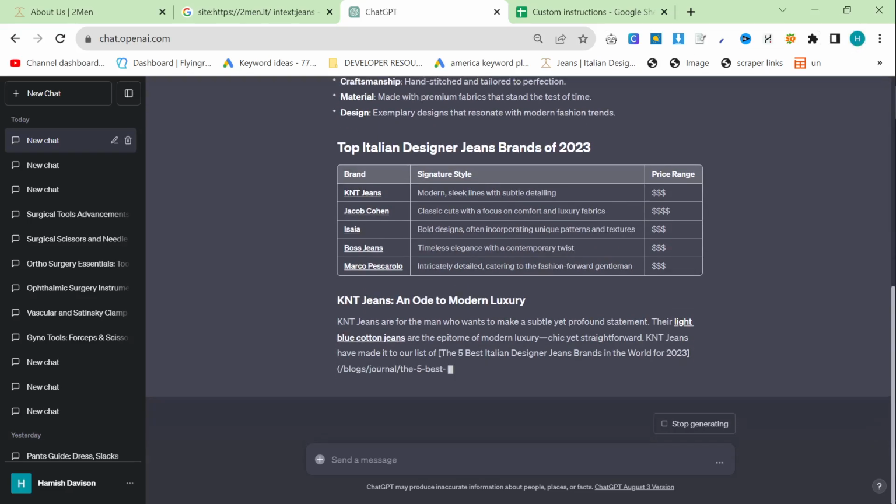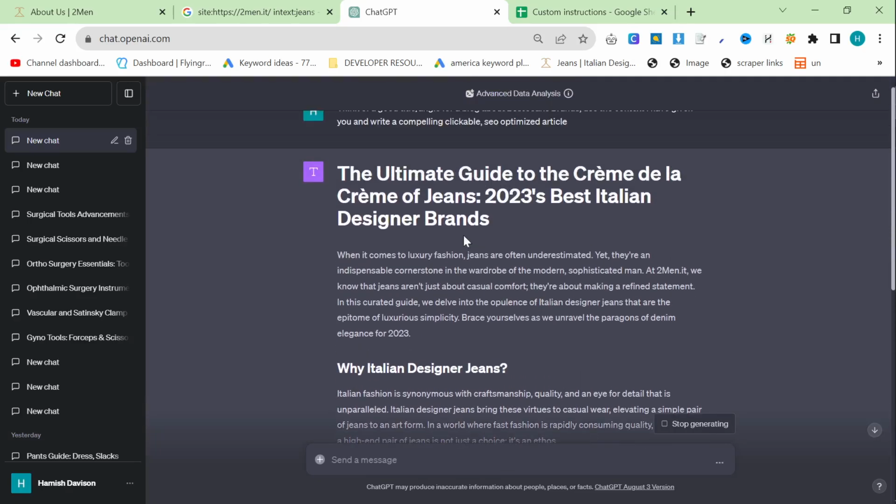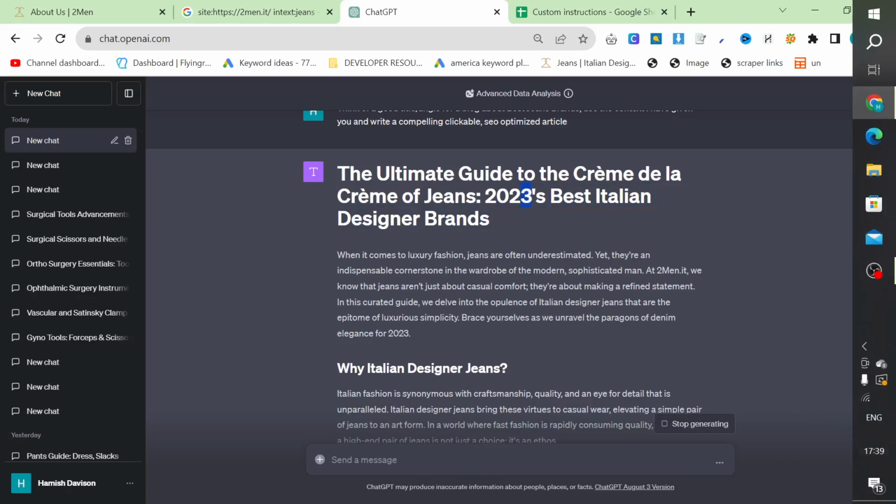So let's wait for this to finish. But you can see just how good this article is, right? The ultimate guide to the creme de la creme of jeans, 2023s. You could even change this to 2024 because it is getting on a bit now.